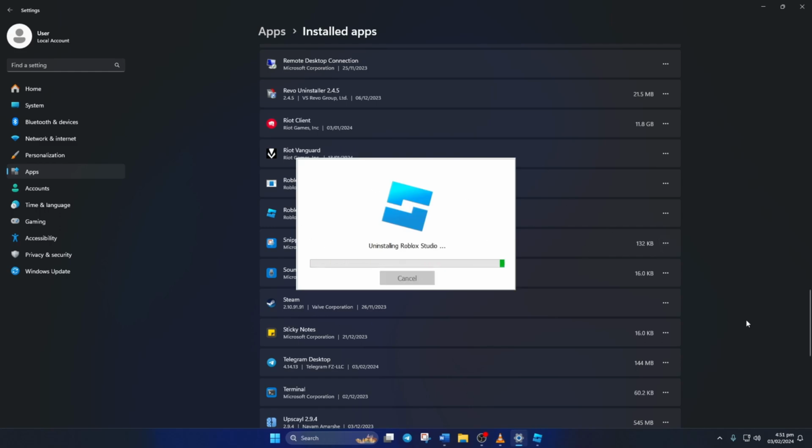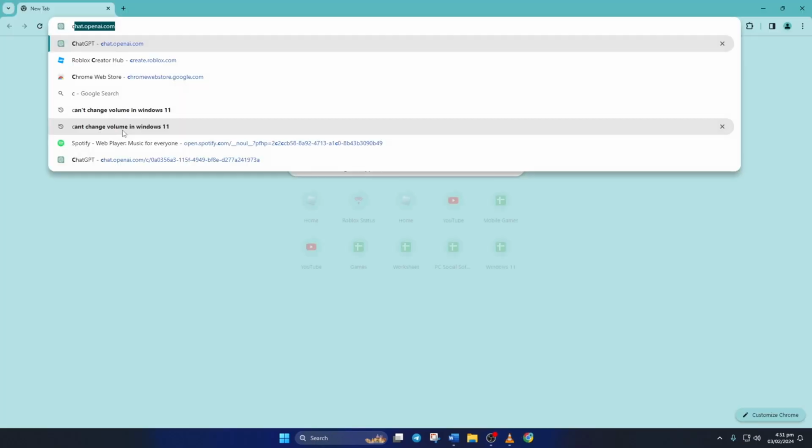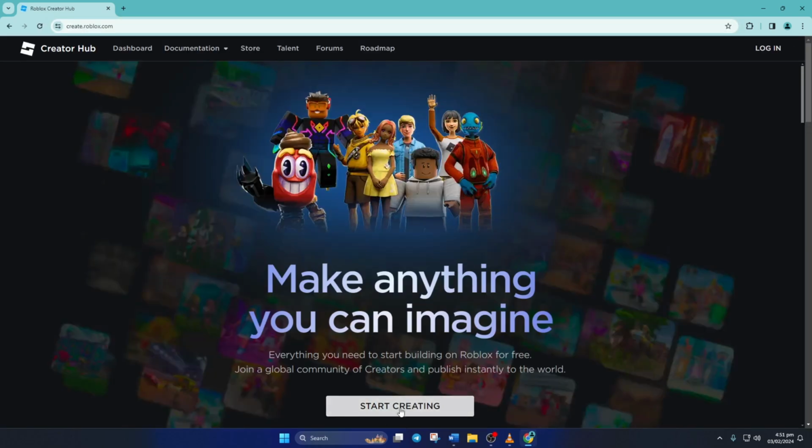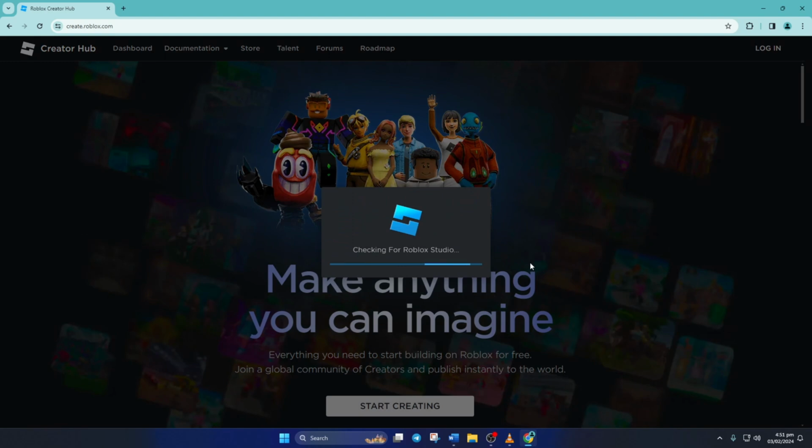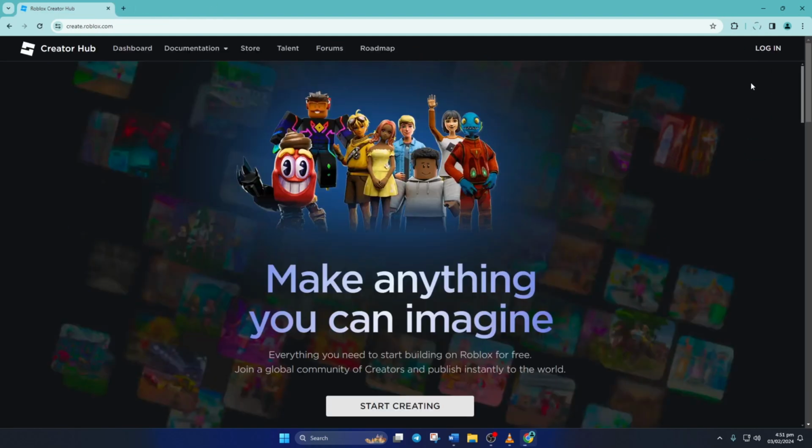Now go to create.roblox.com with the browser of your choice. Then from this page, click on Start Creating. Now when the pop-up appears, just click on Cancel and then click on Download Studio to start downloading it. Now if you're using Chrome, you have to click here and select Download Unverified File. Next, open the Roblox Studio installer.exe and it should start installing Roblox Studio.